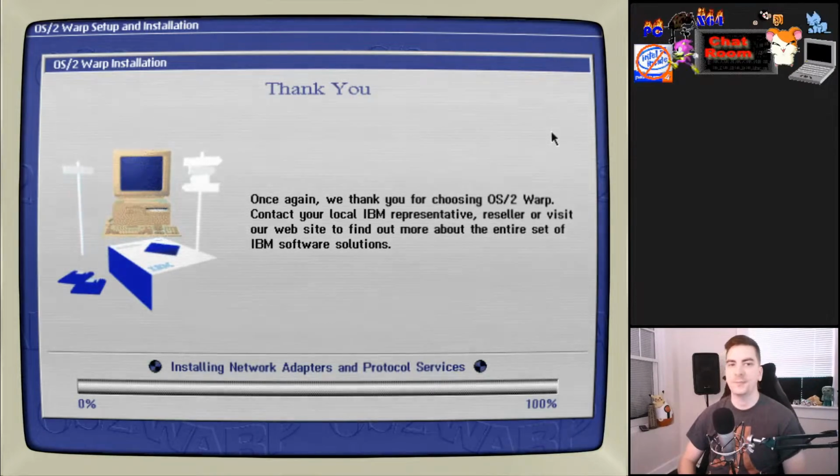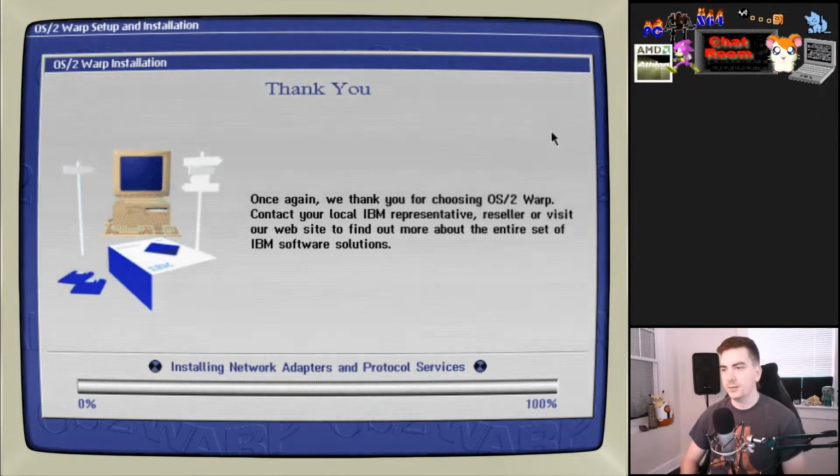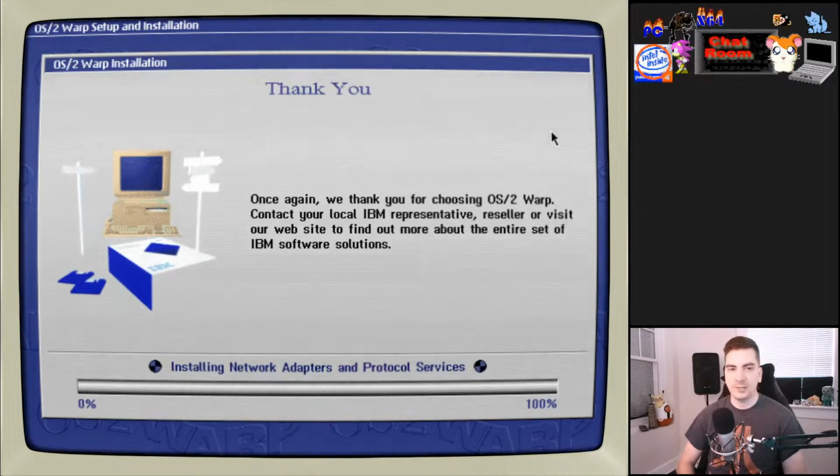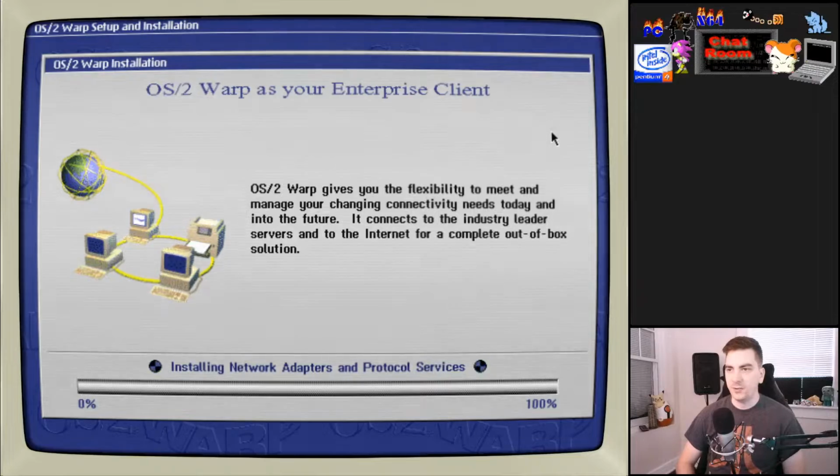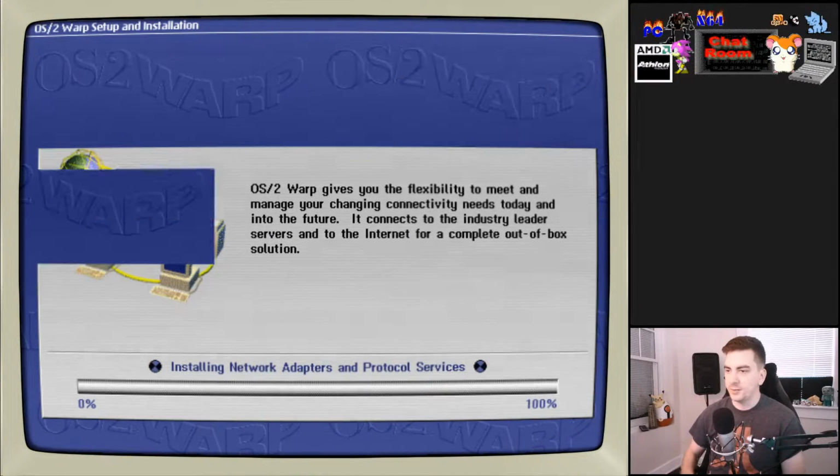I wonder if you can still reach out to IBM support about OS/2. Like, IBM support, one of their main things is you give them a ton of money and they just do whatever they need to do. So if your business runs on OS/2 Warp, I wonder if they'll still support you.